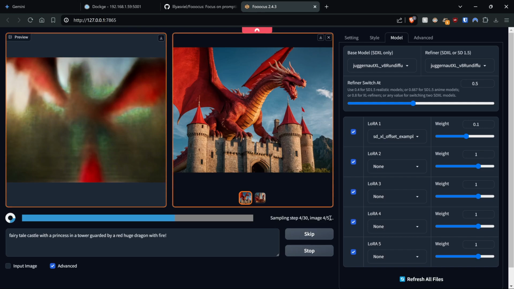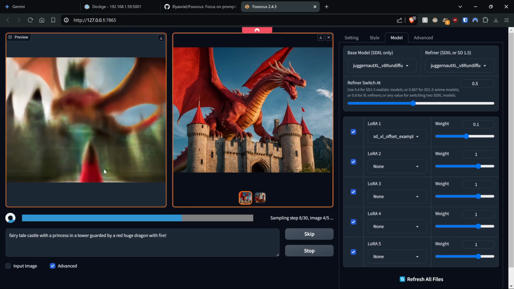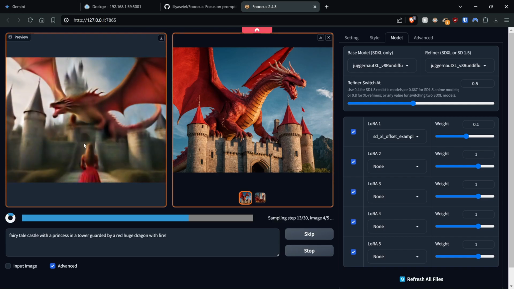And we've set it up to 5. We're on image 4 now. Oh, I think we might have our princess. So in our 4th image, we've got our princess, and our castle and our dragon. That's great.